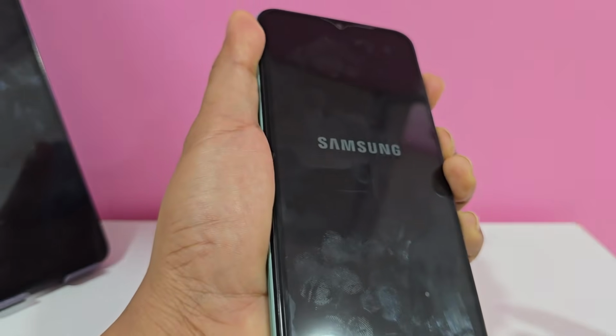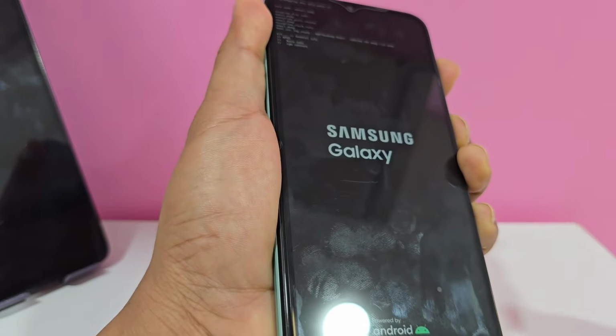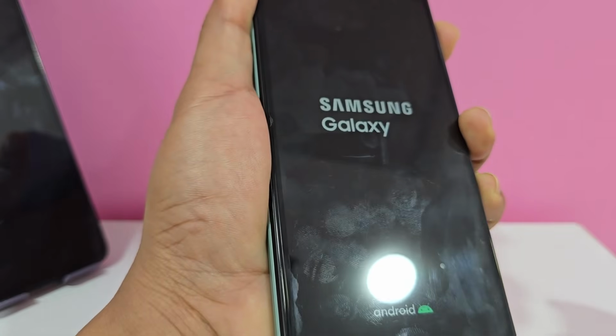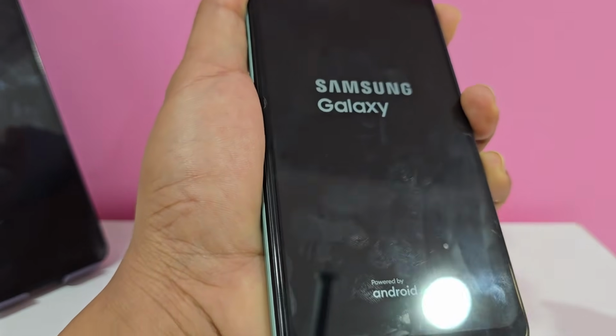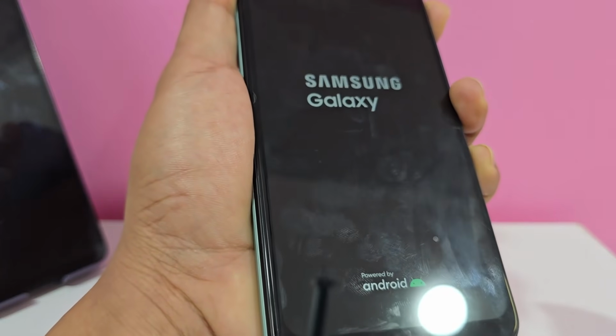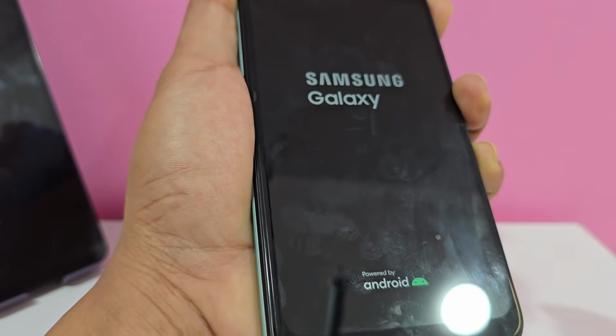Let's hold, the screen will turn on. Let's hope it learns for the second time. When it turns on for the second time, we are going to release the power button, holding the volume up, and we are going to enter what is recovery mode. This is to eliminate any errors that we have on our phone.